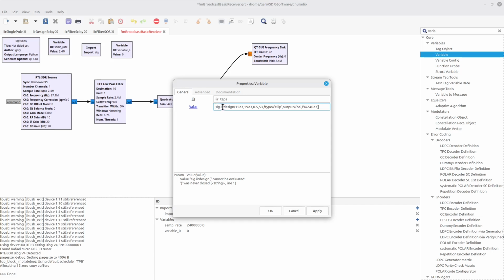That's my whole thing. sig.IIR design, open parentheses, passband edge frequency of 15 kilohertz, comma, stop band edge frequency of 19 kilohertz, comma, maximum ripple I'm willing to deal with, half a dB, comma, attenuation 53 dB, comma, and then the type that I'm using to create this filter, which in this case is elliptical, which you just say elip. You could also say elliptical if you wanted to completely spell it out, but I just say elip, comma, and then the output is BA, meaning it's going to give me two arrays, one for the B, one for the A. The last part is the sample rate. And then I just said literally the sample rate is 240 kilohertz.